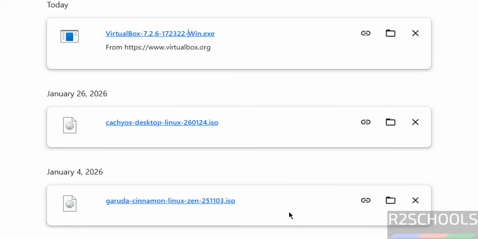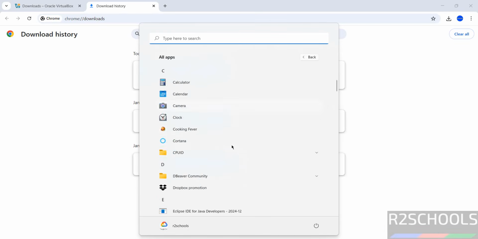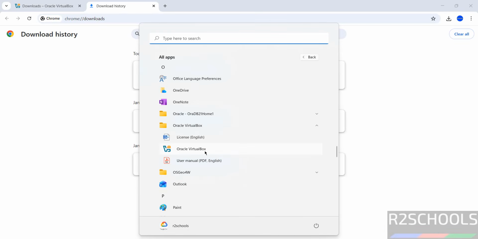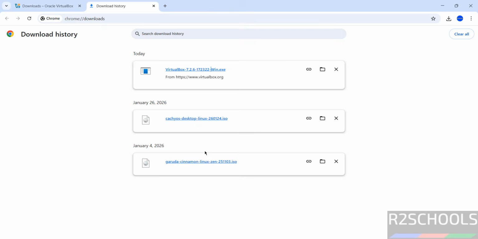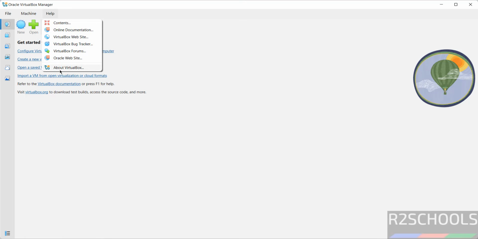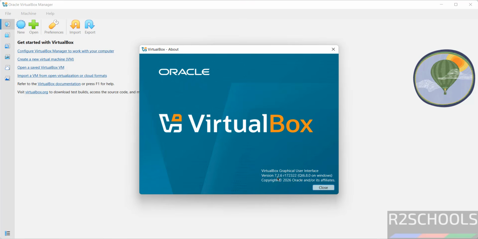It is up to you. Then go to all applications. Then go to Oracle folder. See here we have the Oracle VirtualBox. Click on it to open. Now verify the version. Help, about VirtualBox. See here we have installed 7.2.6.